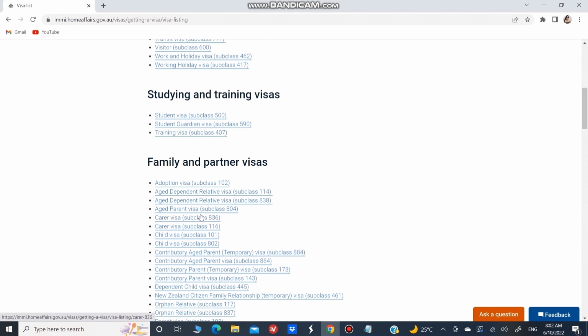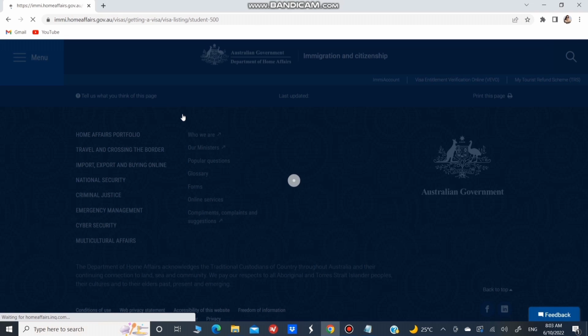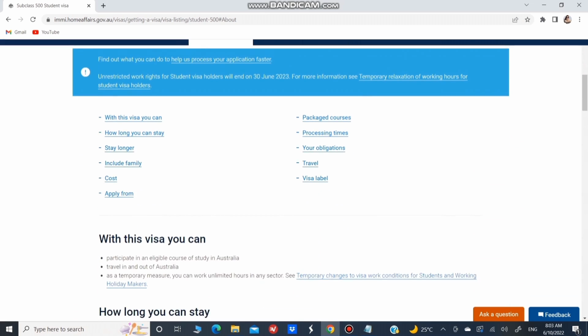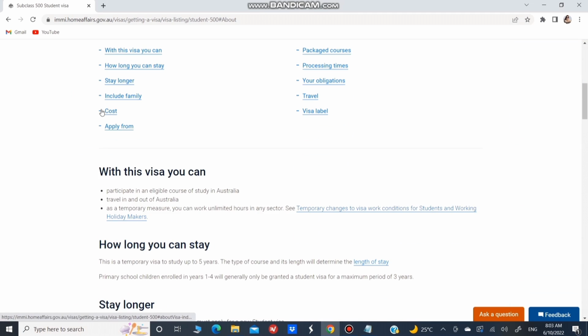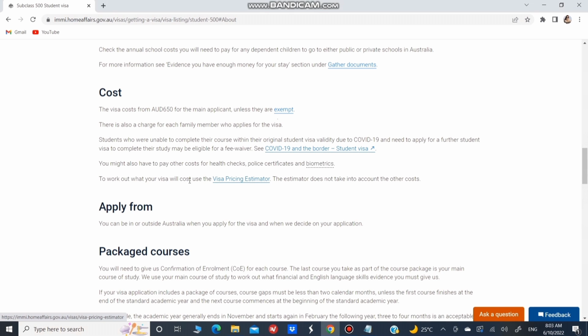And aside from the cost of your visa, the Department of Immigration Australia needs you to provide evidence that you have a certain amount of savings. Let's click on this visa. Then cost. Then here, to work out what your visa will cost, use the visa pricing estimator.